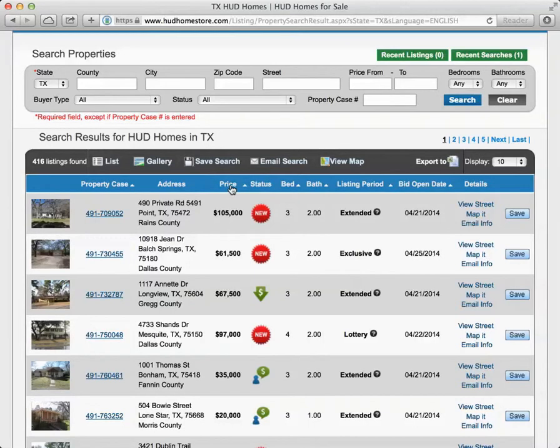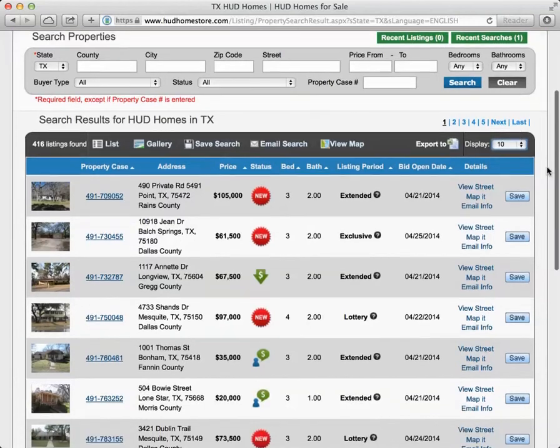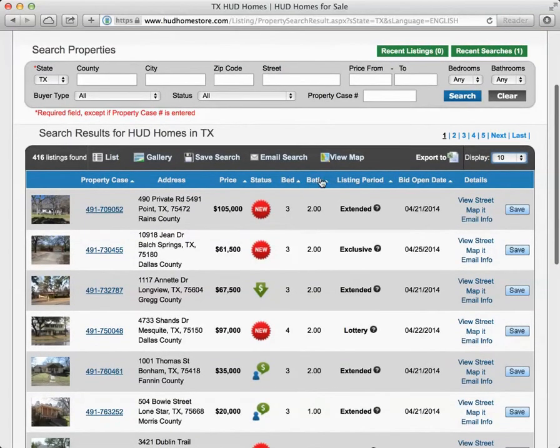Now I can sort this list by a number of ways. Right now it's displaying 10 properties on this sheet, but I can display up to 20 properties on this front page. And I can sort it by either bedrooms and baths, by the price, by the listing period, or by the bid opening date. Now in the next video, I'm going to go into explaining what the different listing periods mean and what the different statuses mean.